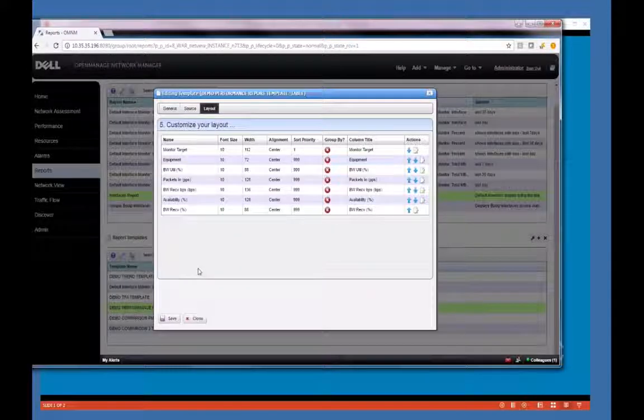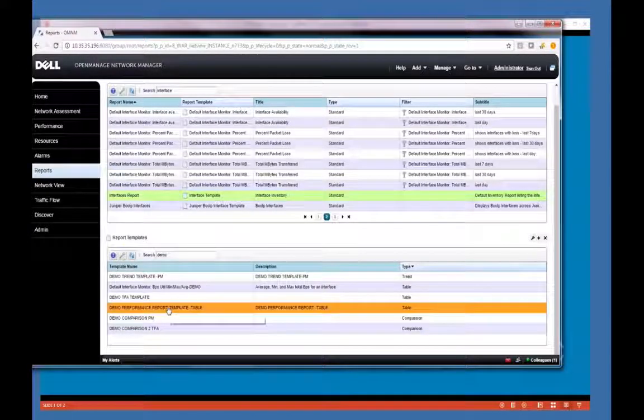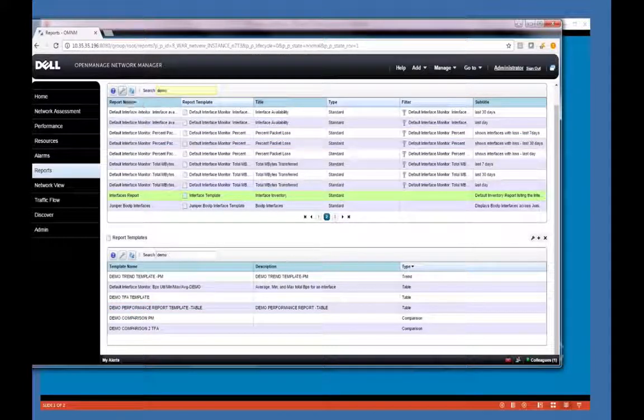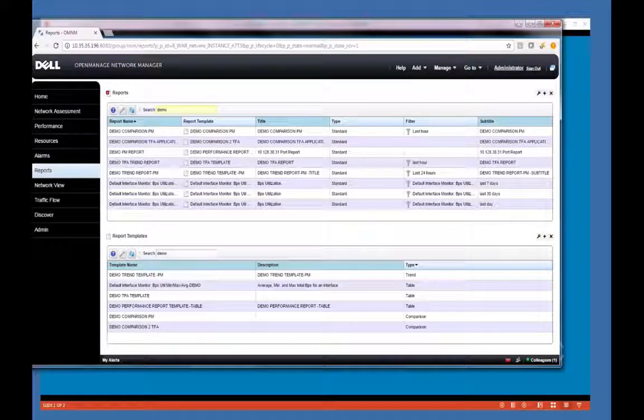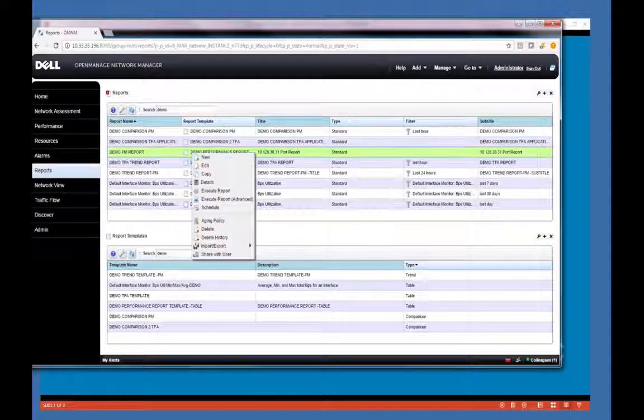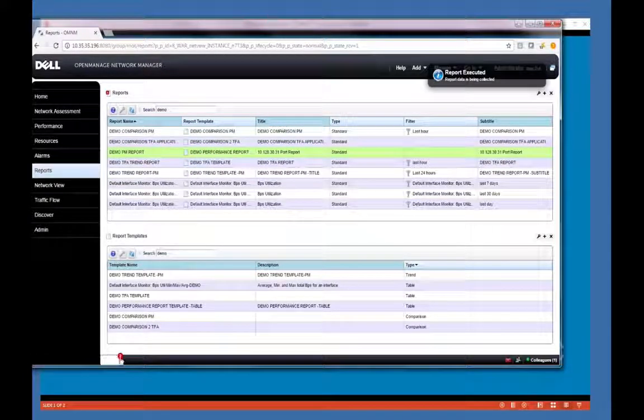Okay, let's see if we have an example of this here. I have this performance report here that has some of those attributes on it. This is the demo performance report, and I've also created some reports based on that template. Let's go there and see. I think it's this one here. Let's execute this one and see what that might look like.